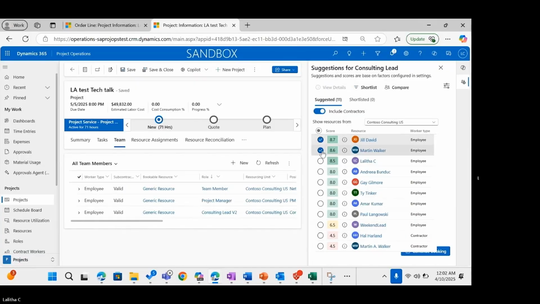Additionally, you also have an option to shortlist the resources. Once you finalize the right resource to finish the task, you can click on Continue Booking.